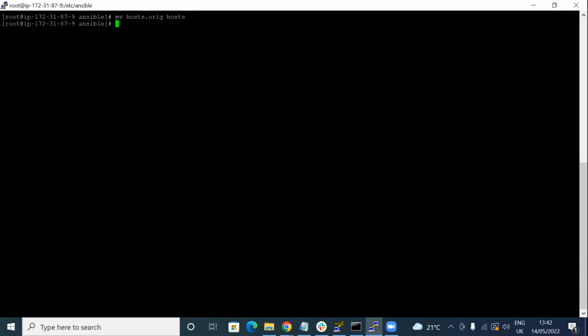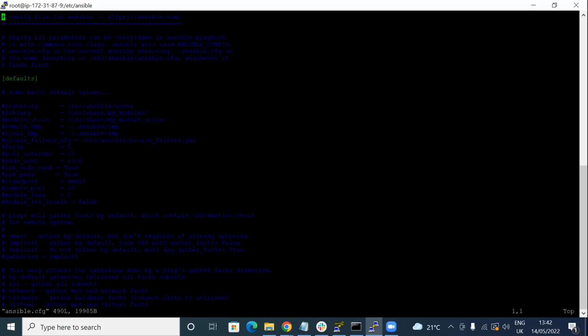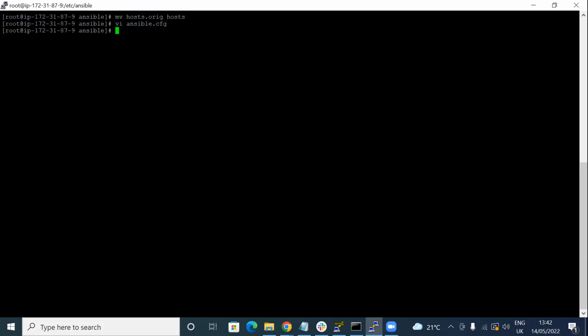Now you can also change this path if you want to keep it static here. You see here the inventory path is /etc/ansible/hosts, the default path. You can also change it, but when you pass the minus i option, the inventory option, it overrides this path and takes that particular inventory path.